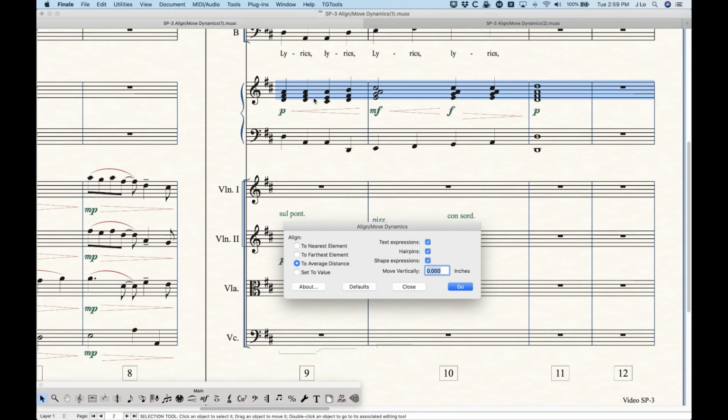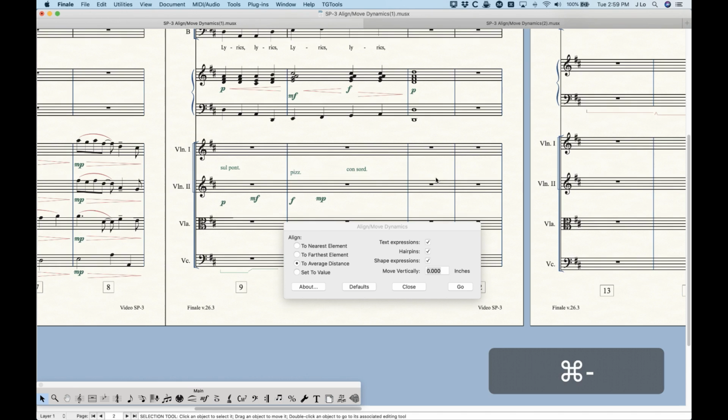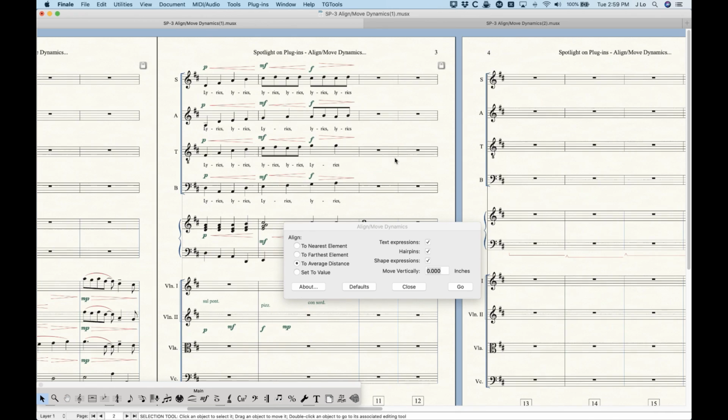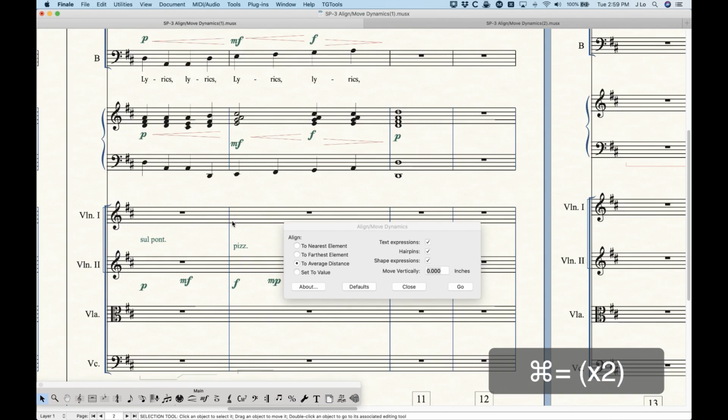You'll see that it will move all of the dynamics except this one, which is now not in line with these other ones. That's because this particular dynamic is attached to this staff, so it's not considering this as part of the dynamics to align. So you do have to be careful about your attachment. I mean, you should always be careful about these attachments anyway, but this is just a further reason to be cautious with it.